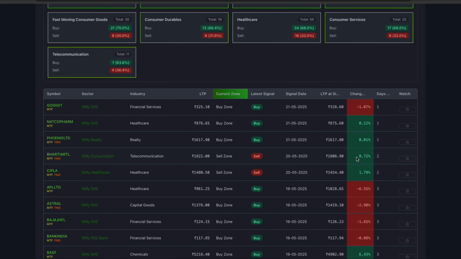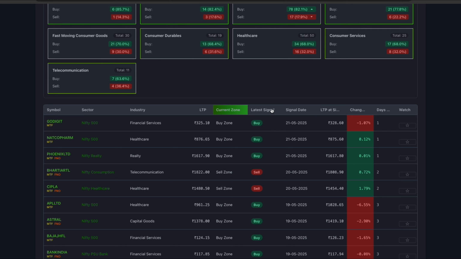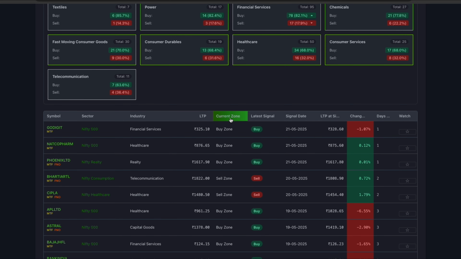So this change percentage is after the exit signal. This doesn't mean that we can buy. We already took an exit from this. So current zone means if it's a buy signal, then the next zone is the buy zone. So from there you can buy it, but it is risky because sometimes if the stock has already moved a lot, then it is not advisable to take an entry.